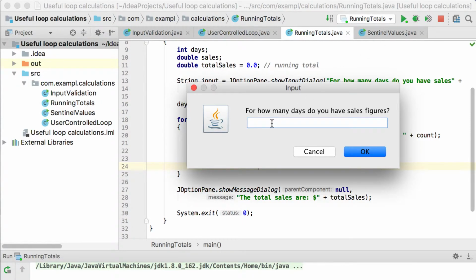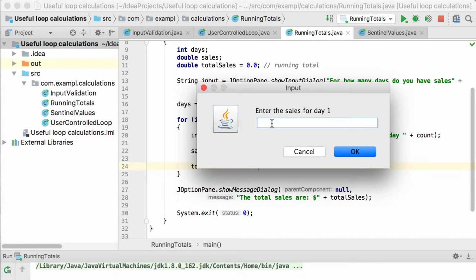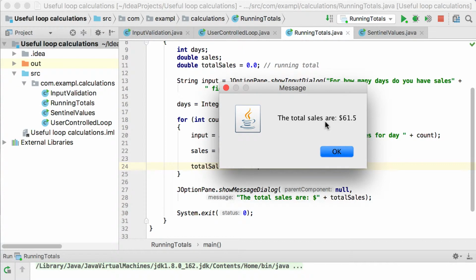Right, so it asks us for how many days we have sale figures. So let's say 3 days, to make it easy. The sale for day 1, let's make it 10.50. Day 2, 20.50. And day 3, 30.50. And then it gives us the sales of $61.50. But now you can see it's a .5 there. So is it now 5 cents or is it 50 cents?